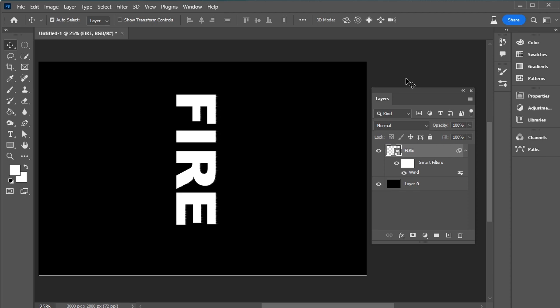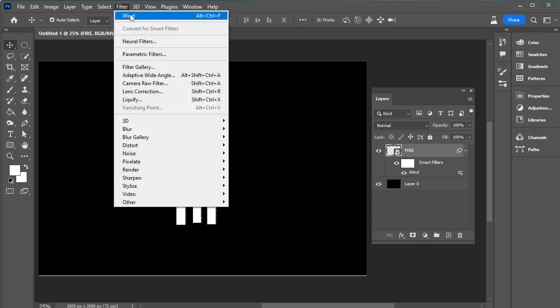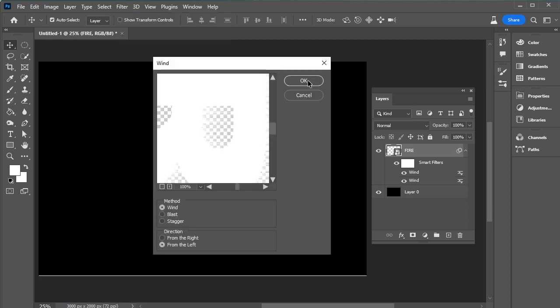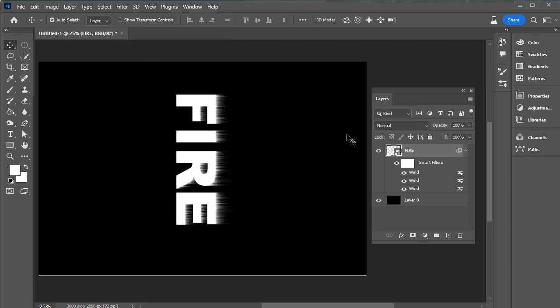I needed to apply it because my canvas and the font is too big for this filter to apply only once. Filter. Wind will be on the top now. Select it again. OK, perfect. Now go to Fire Layer.